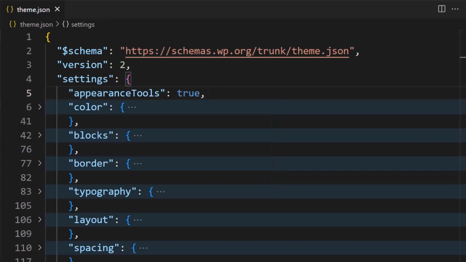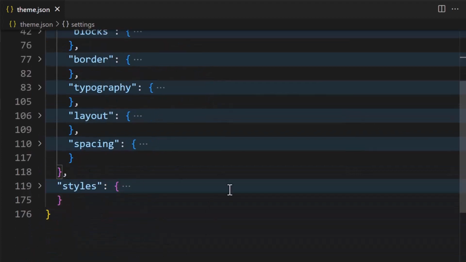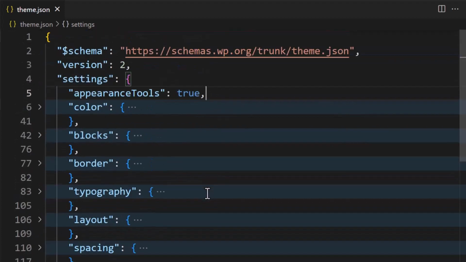That wraps up our discussion of the theme.json file. We've written over 100 lines of code. WordPress gives us so much power for customizing the editor with a single file. Hopefully, you can use this file to your advantage for tailoring the editing experience for your clients.